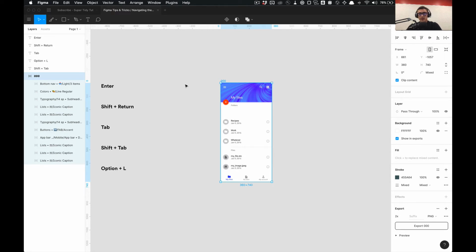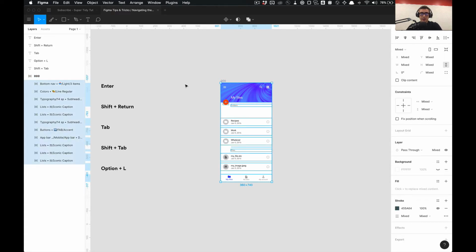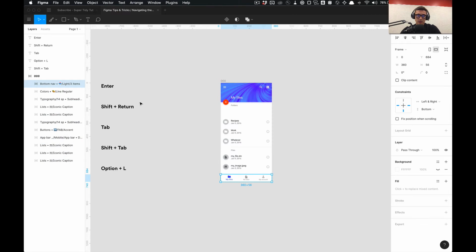So notice that when you hit enter, it'll take you one level deep within your layers panel, and you will have everything selected within your parent frame. Now that we have everything selected, how do we navigate down now that we're at the level we desire in terms of the layers panel, if that makes sense. So if I hit tab, it'll take me to just selecting one of the items. Notice that the bottom navigation is selected here.